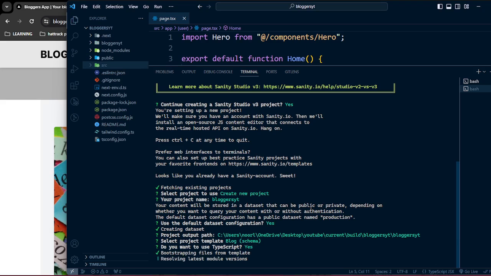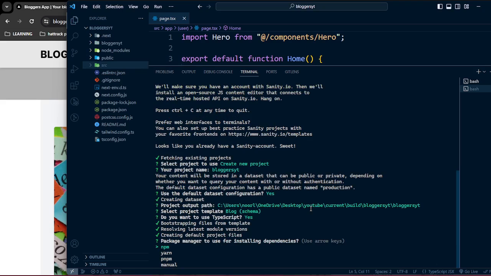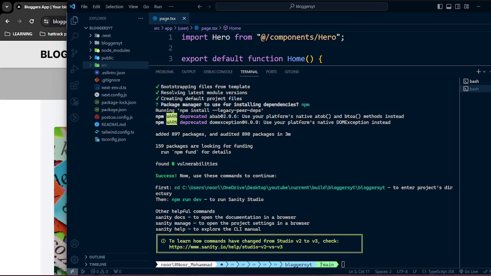Now it's going to prefetch every single thing. Remember I used npx to create the app and npm to install all the dependencies, so I will use npm again. It's going to use legacy dependencies and install everything required to implement the Sanity CMS in our application. Just give it a bit of time, take your coffee, and it's going to be installed. Now as you see, everything is installed.